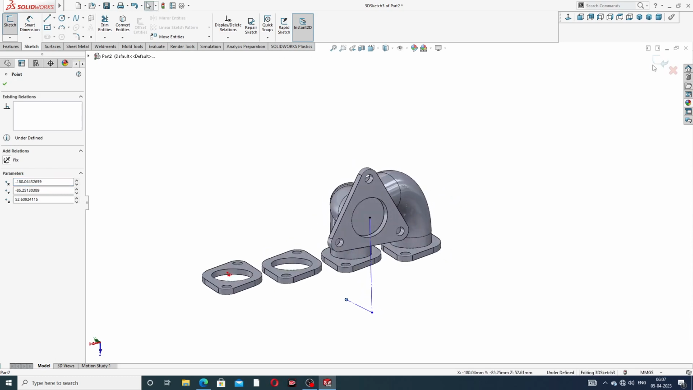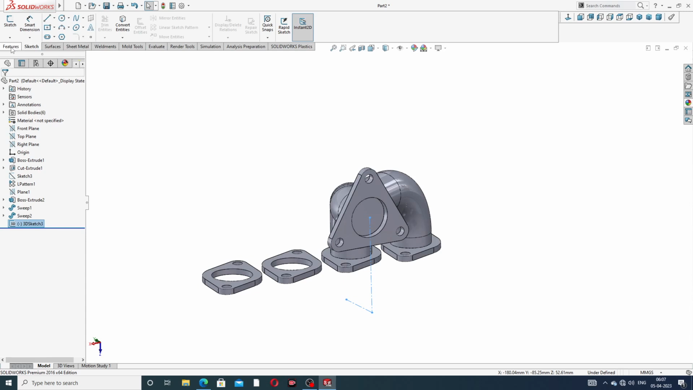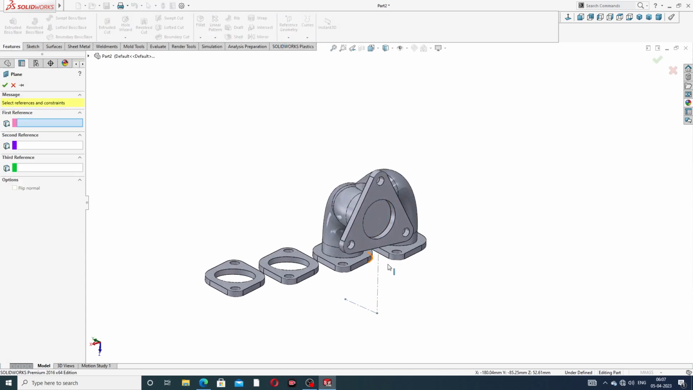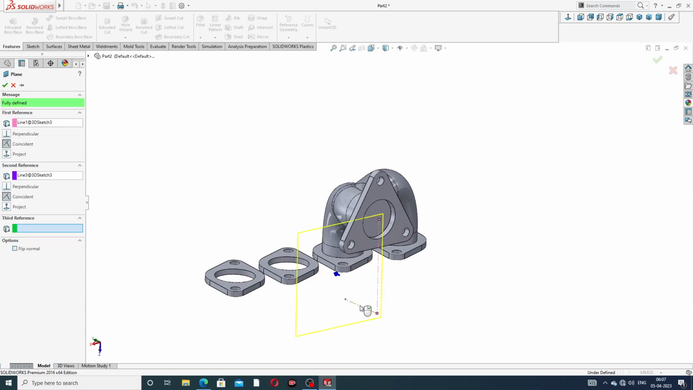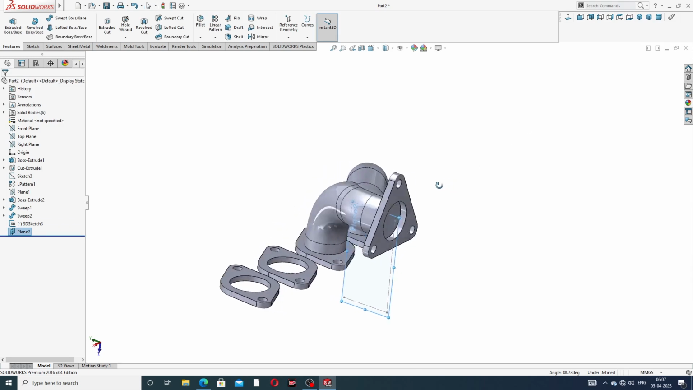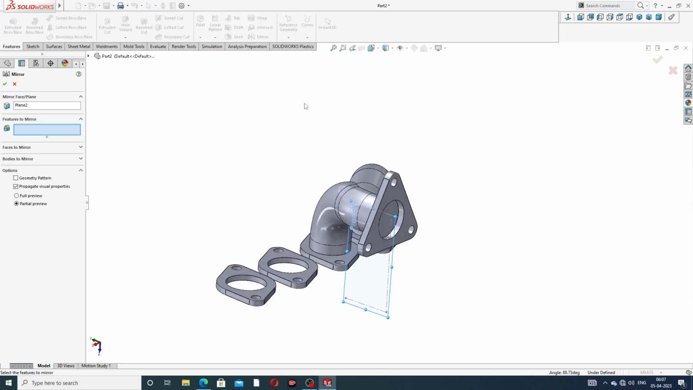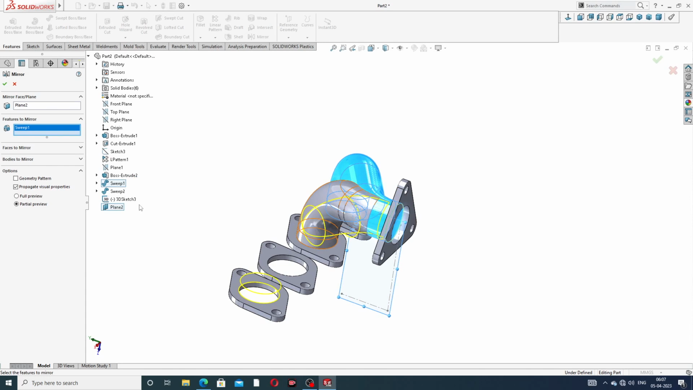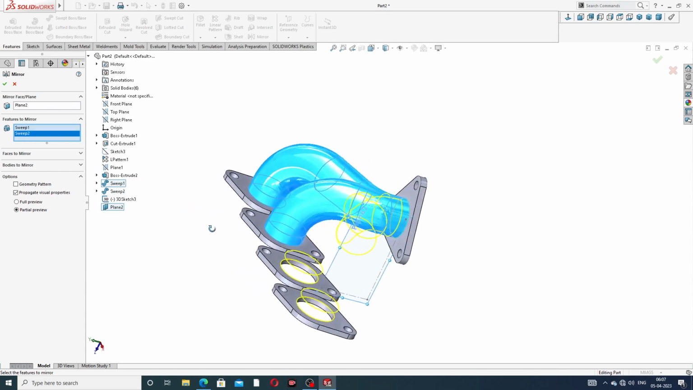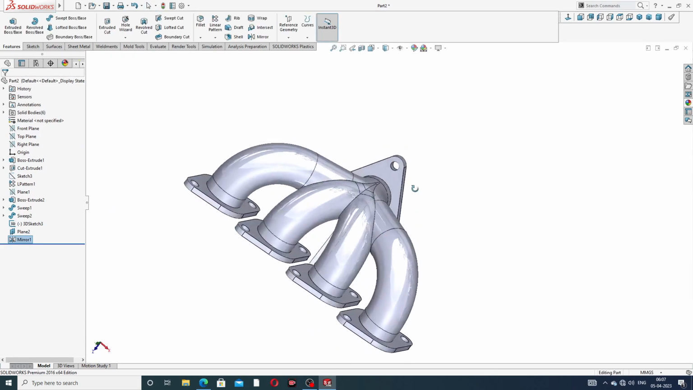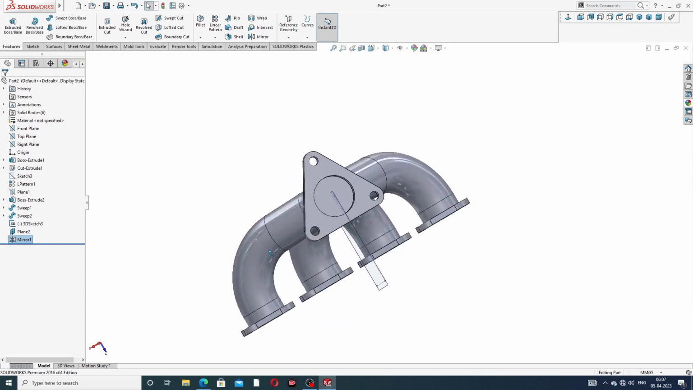And exit and create a plane. A plane is created here. Select this line, and this line, okay, this is perfect. And then use a mirror: select here, use first, second, both, and click OK. Okay, this is perfect and correct.